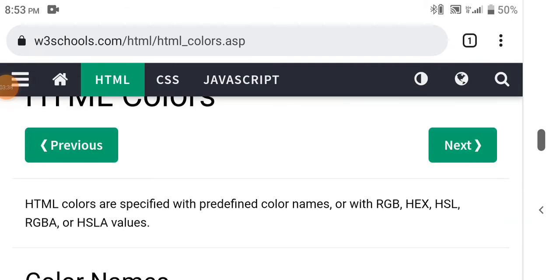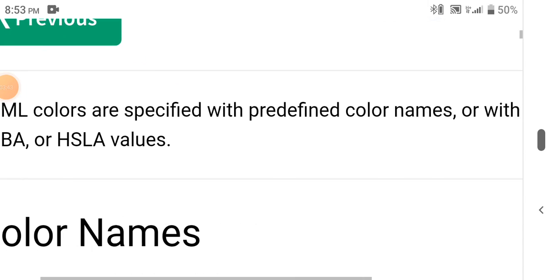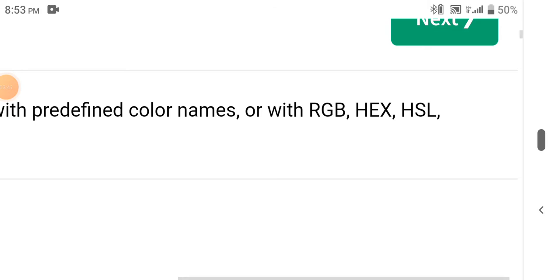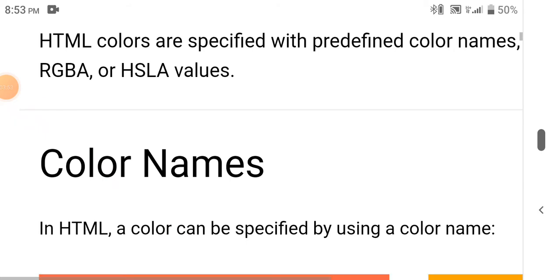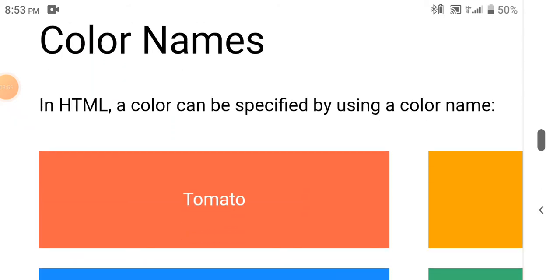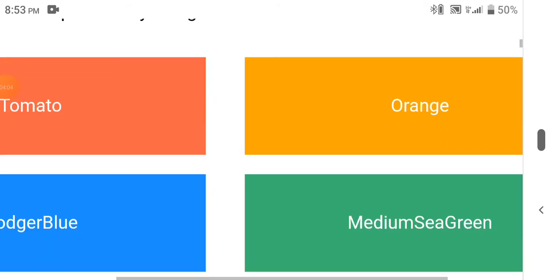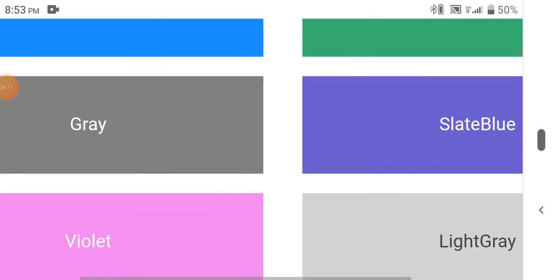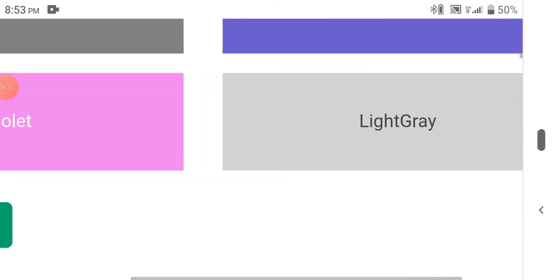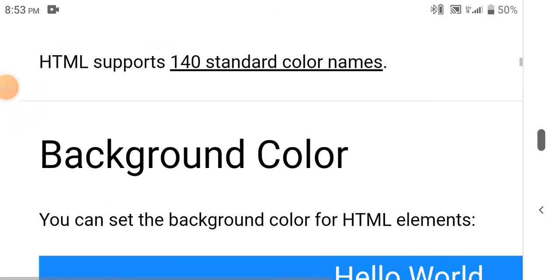HTML colors. HTML colors are specified with predefined color names or with RGB, hex, HSL, RGBA or HSLA values. Color names. In HTML, a color can be specified by using a color name: tomato, orange, medium sea green, Dodger blue, gray, Eastern blue, violet, light gray. HTML supports 140 standard color names.